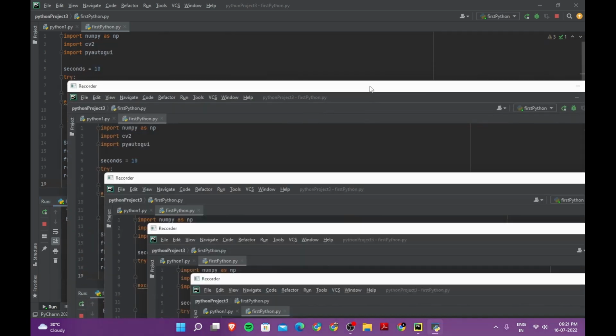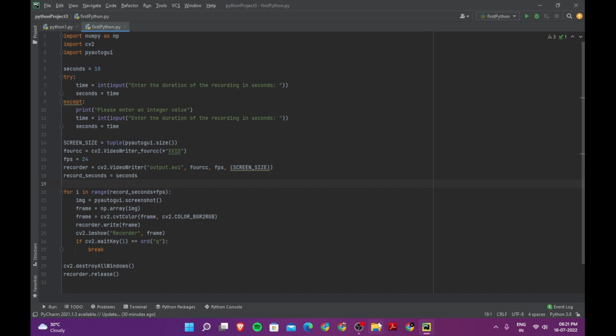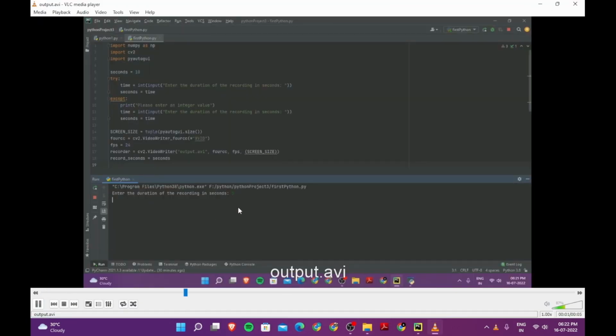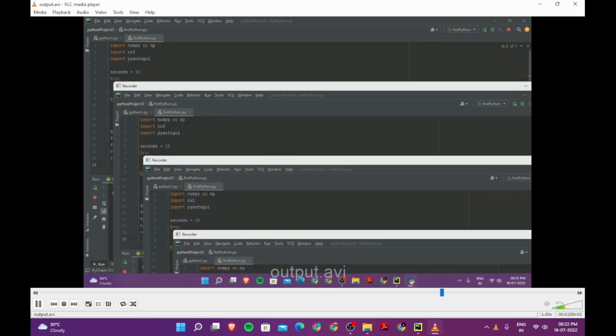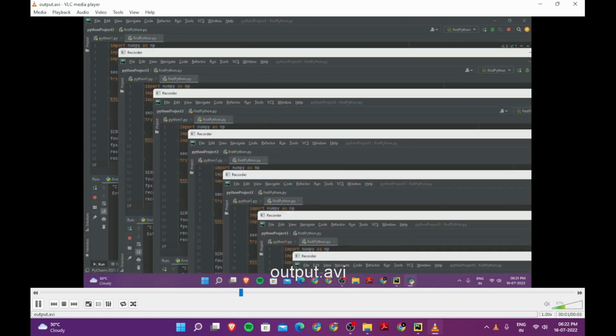Yeah, we got a recorder here, and it's done. Let me check the file. The file will be in the same folder where your Python file is. So check for your Python file, and we have a file called output. Let's open it, and yes, we have successfully created a recorder.